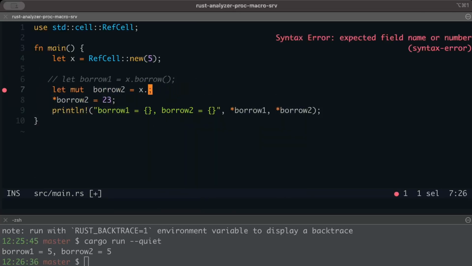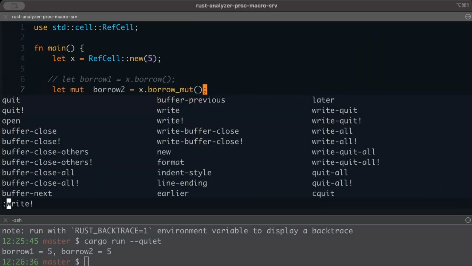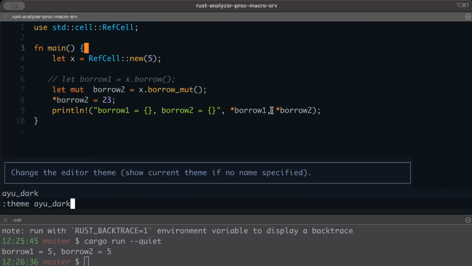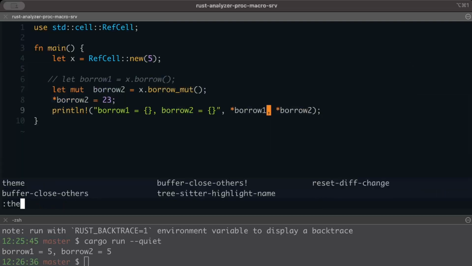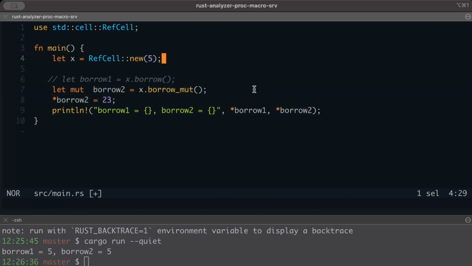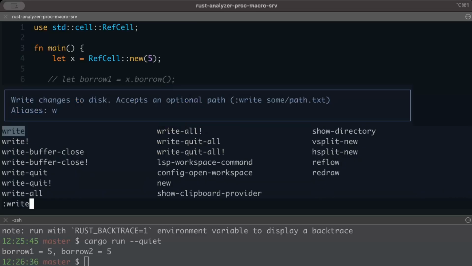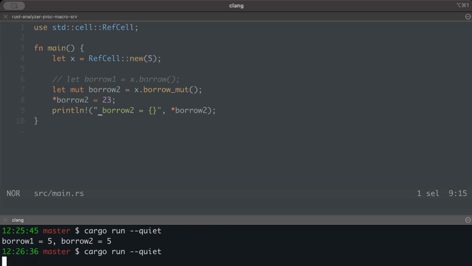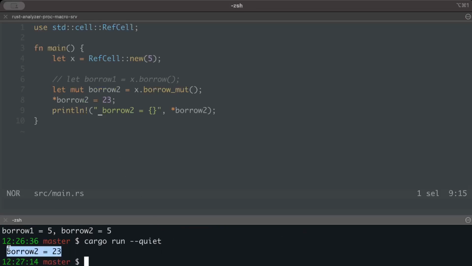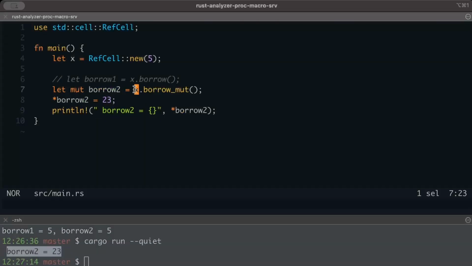So now if we try to do borrow mut and let's remove this, and right here let's remove this, and now if we run, it works completely fine. Borrow 2 is modified to 23. So either we can have any number of read references or a single write reference, but not both at the same time. That's the thing with RefCell.